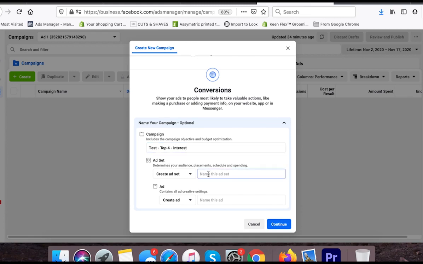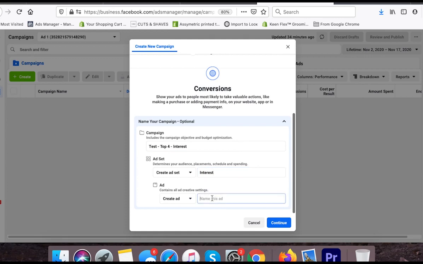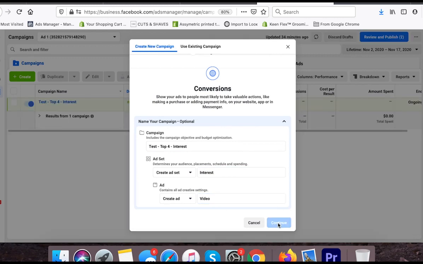Now the ad set, we're going to just put interest here, and then I'll change that later to the interest that we're going to target. And same with the ad. Usually we do video ads, so I'm going to put video. Next, we're going to click continue, and it'll formulate the campaign for you.